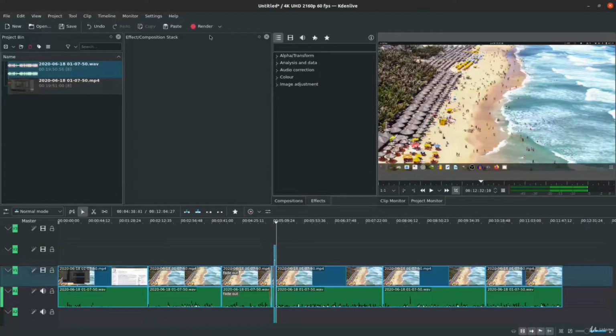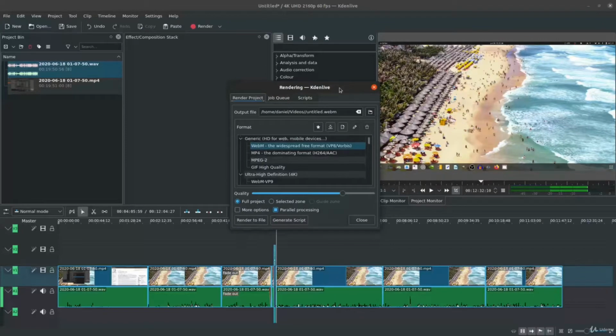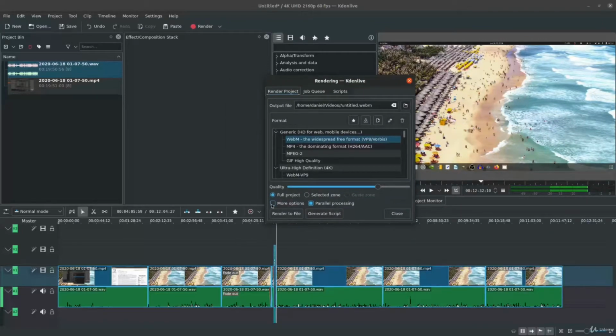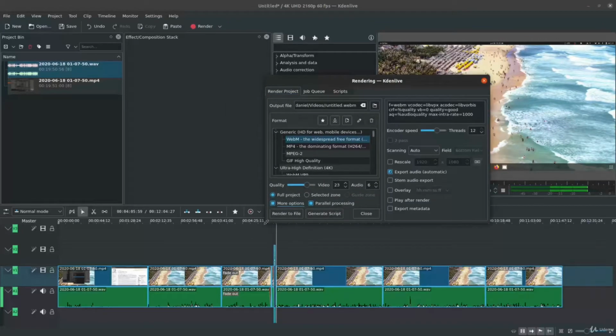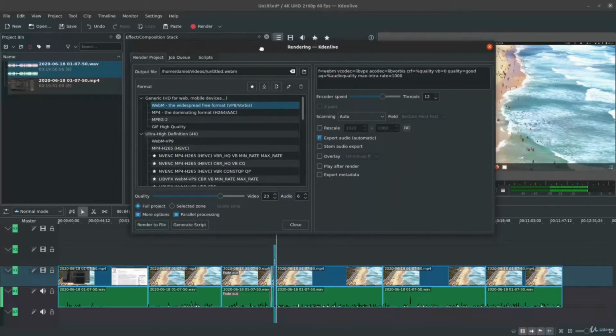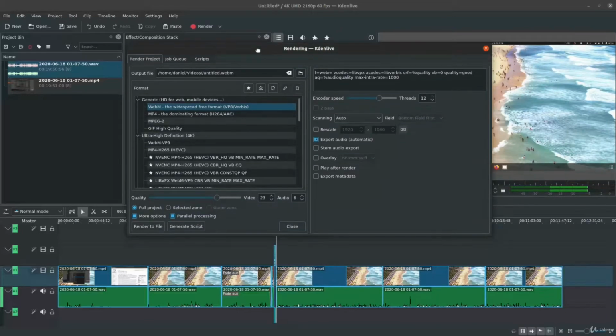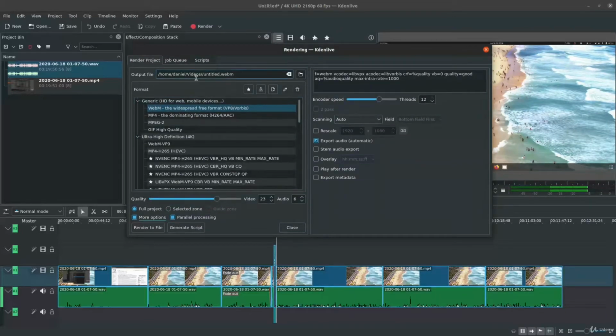Okay, so now we will render the final output of our edition, for which you can simply press here at render and it will go to this window. Please select here more options and widen it up. So here are all the options for the rendering process. Here you have the output file and folder. You can change that if you want.